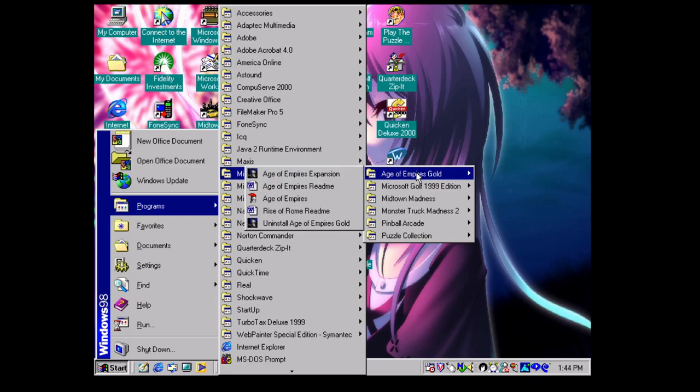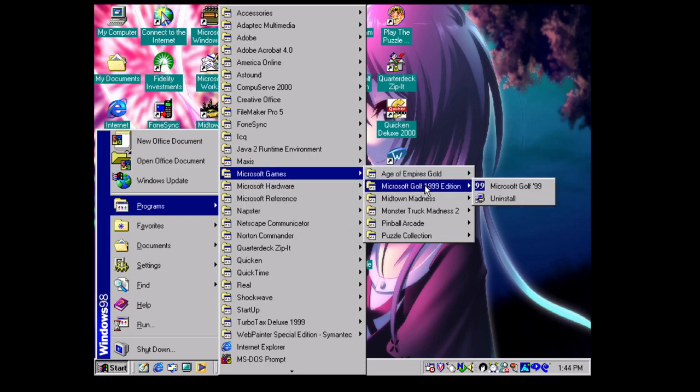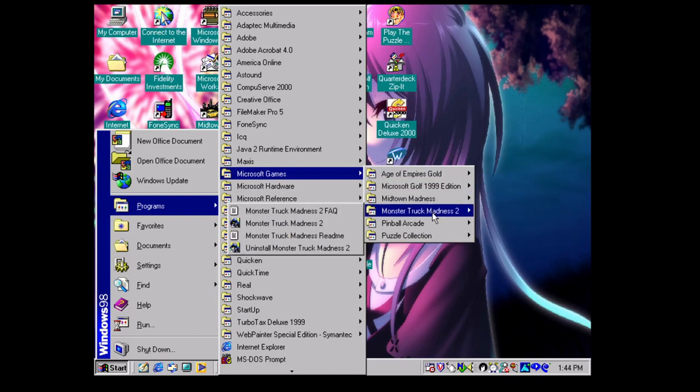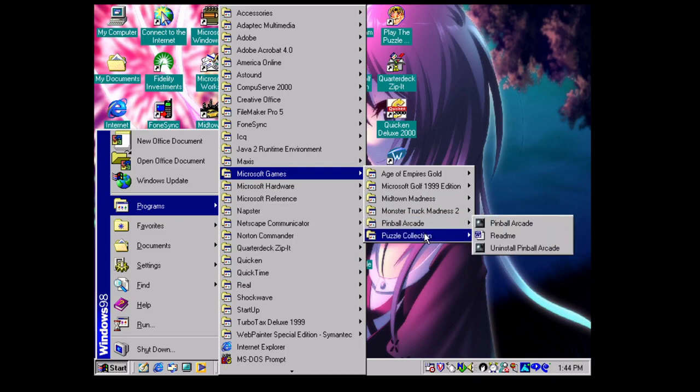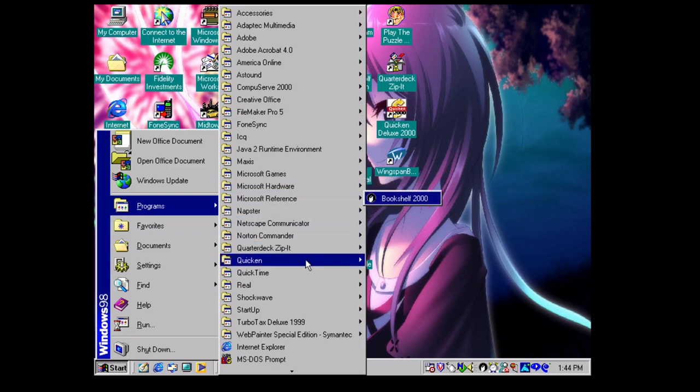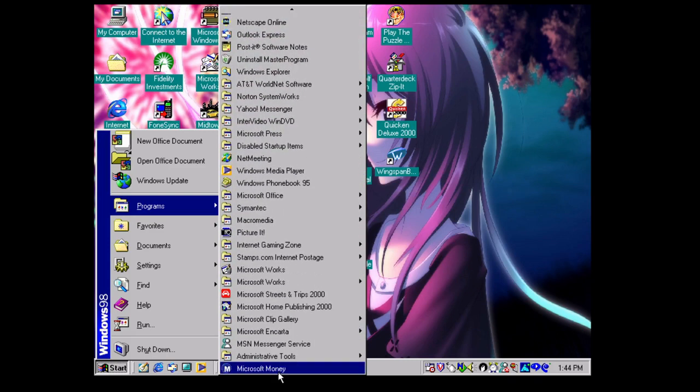So Microsoft Games, we have Age of Empires Gold, Microsoft Golf Edition 1999, Midtown Madness, which is dope. That's an awesome game. Monster Truck Madness 2, the Pinball Arcade, and then Puzzle Collection. So there's quite a bit of stuff on here. There's Bookshelf 2000 for the Microsoft Reference Guide. And this isn't the full list. Wow, there's a lot of stuff on this thing.